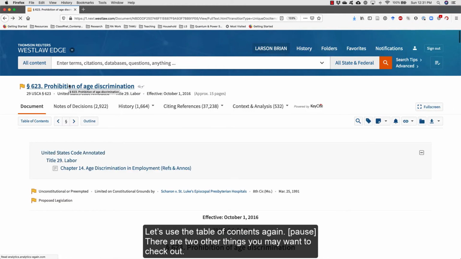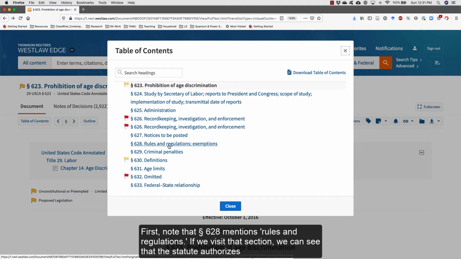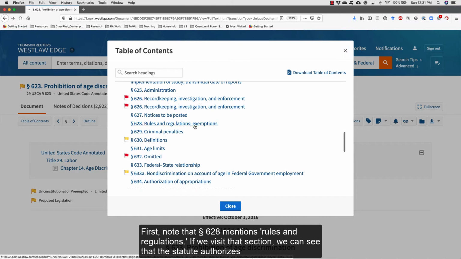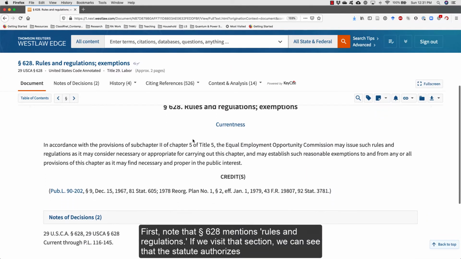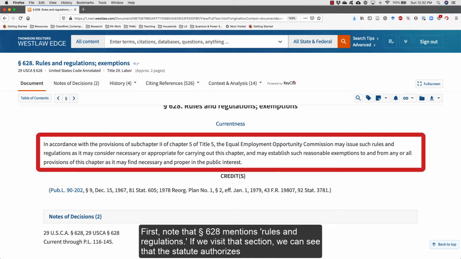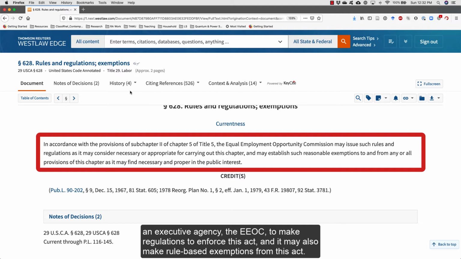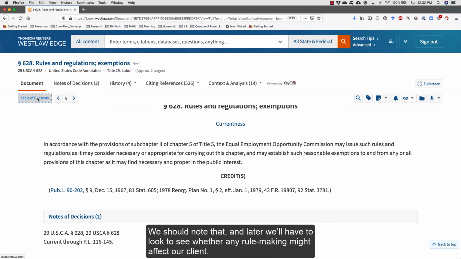Let's use the table of contents again. There are 2 other things you may want to check out. First, note that Section 628 mentions rules and regulations. If we visit that section, we can see that the statute authorizes an executive agency, the EEOC, to make regulations to enforce this act, and it may also make rule-based exemptions from this act. We should note that, and later we'll have to look to see whether any rulemaking might affect our client.